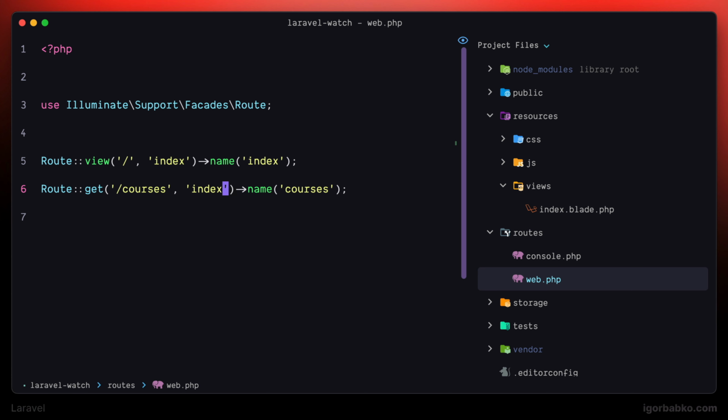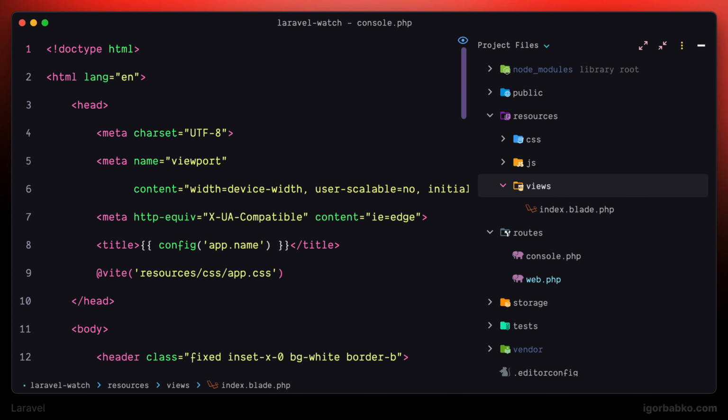And just because we have used a different way of defining this route, unlike the first route where we have used the method view, in the first route we were specifying the name of that template that should be returned when accessing this route in the browser.